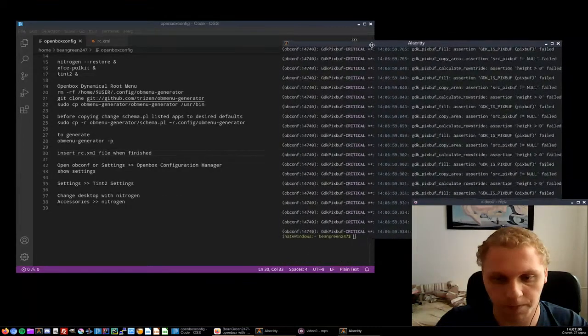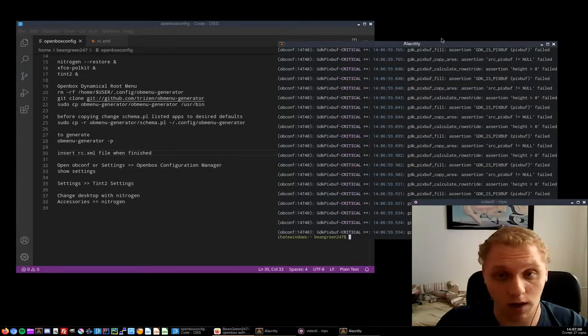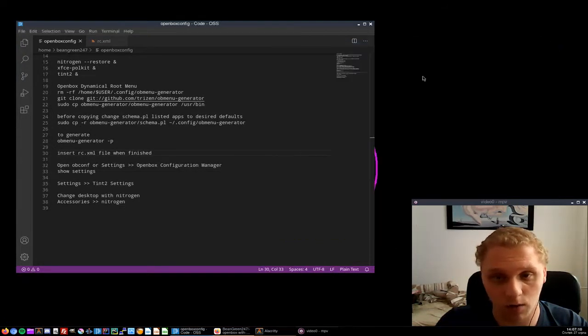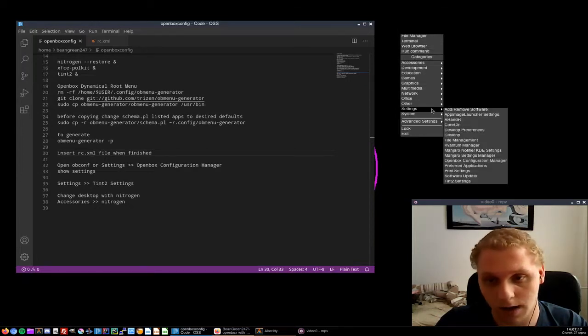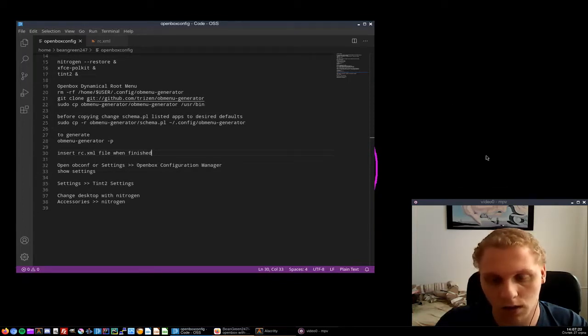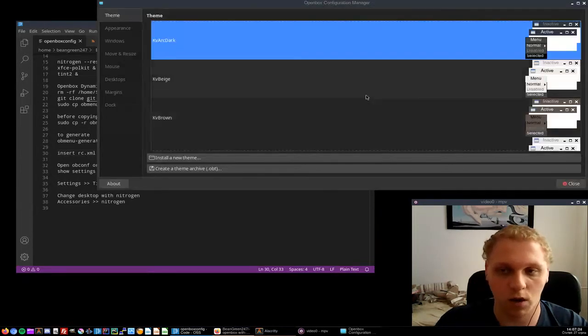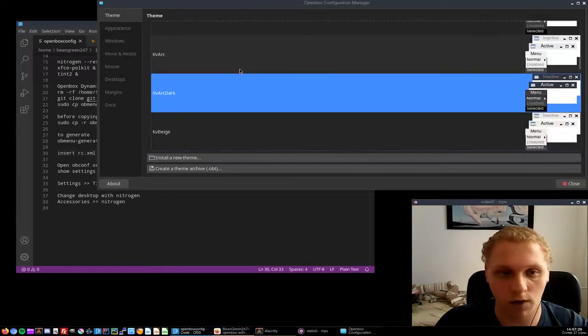But since I want to show you a graphical way of doing this, we're not going to use the terminal. So you want to right click to open your menu, go into settings, and find the Openbox configuration manager. You click that and it will open up the exact same window, but it's the graphical way of opening this. You want to scroll down and find the KV Arc Dark. You can also install a theme if you want to, or create a new one, but I have set up this theme because it's a darker theme and it works fine for me.